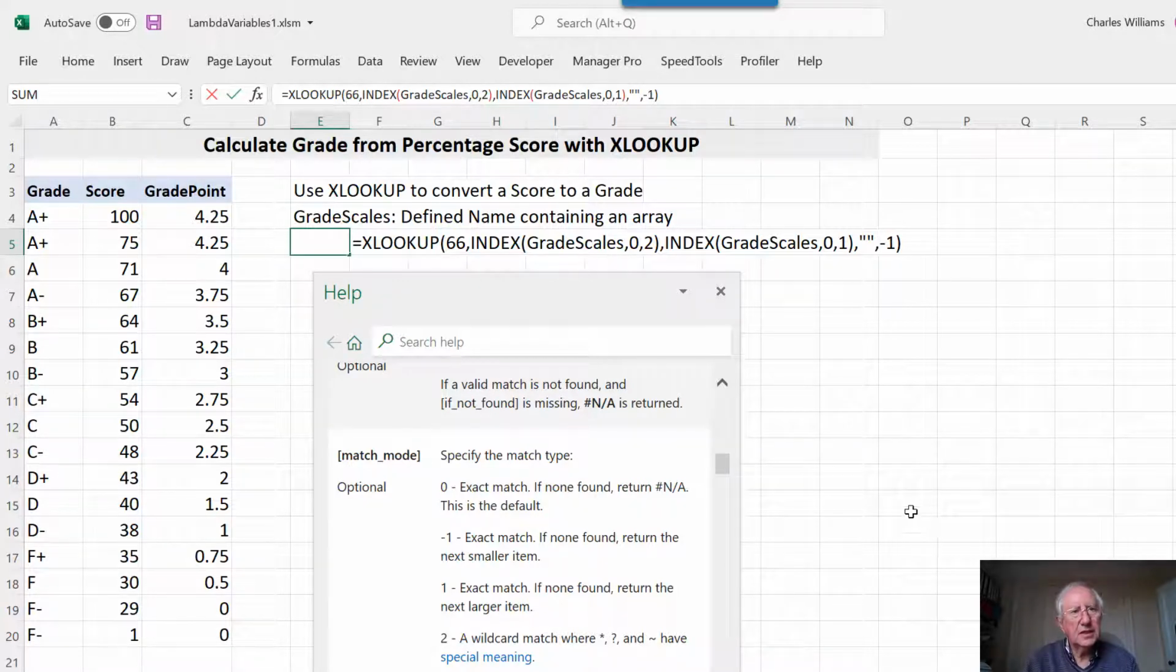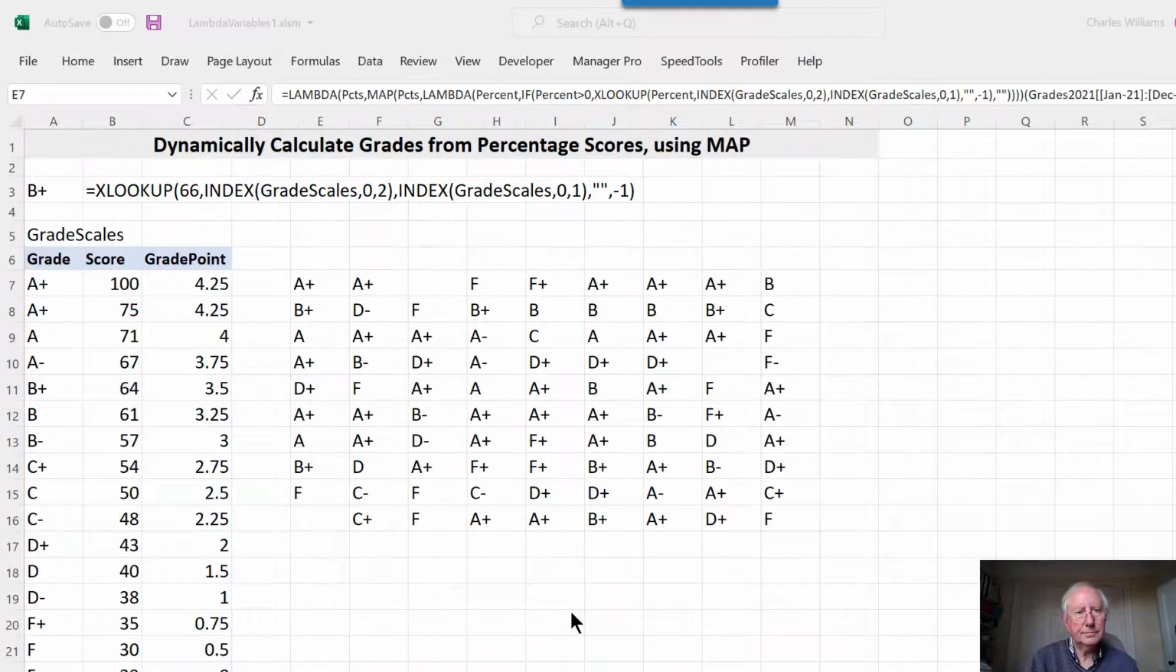Now, of course, this is all very well, but we want to do this dynamically. We want to do it for a whole set of scores. The scores need to adjust as we add more data or more students or whatever it is. So to do that, we need to turn it all into a lambda.